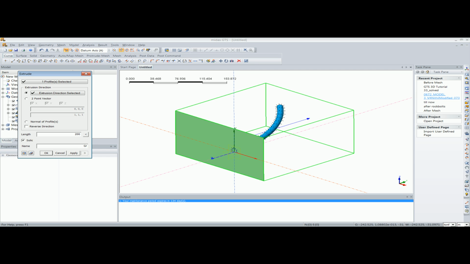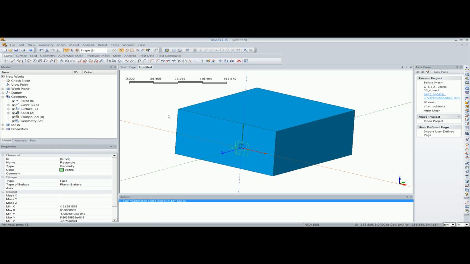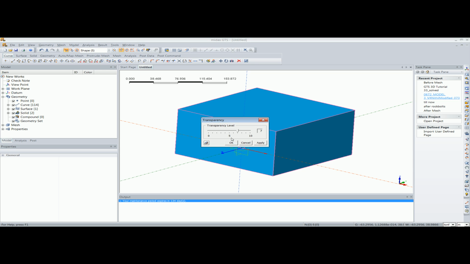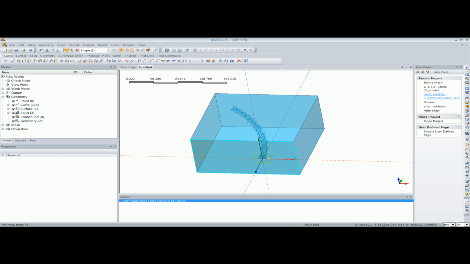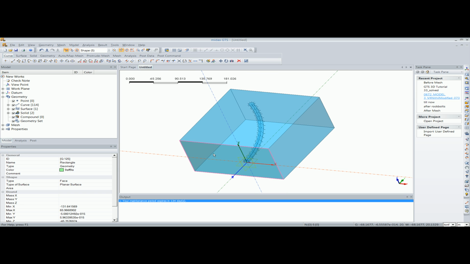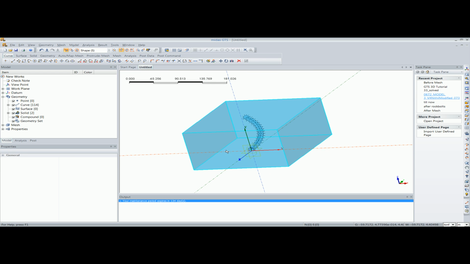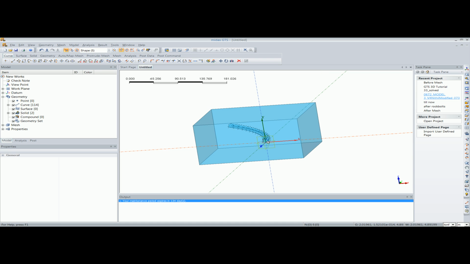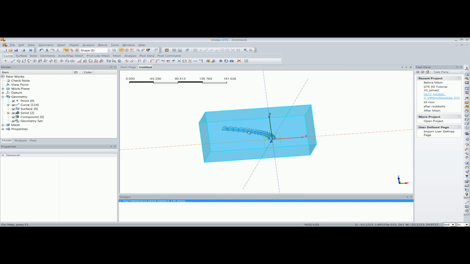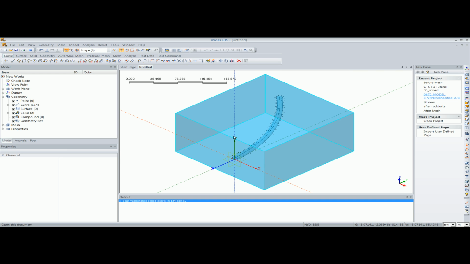I will give it a name, let's say ground, and once I click on OK, you can see that the ground solid is complete. I will increase the transparency level so that you can see easily how the ground and the tunnel look like. But at this point of time, the ground and the tunnel share a common volume, which is undesired, because if I mesh it, there will be a duplicate mesh at the location of the tunnel.